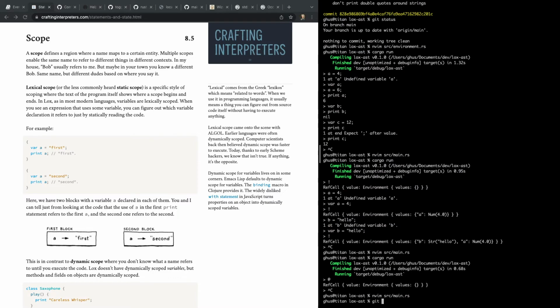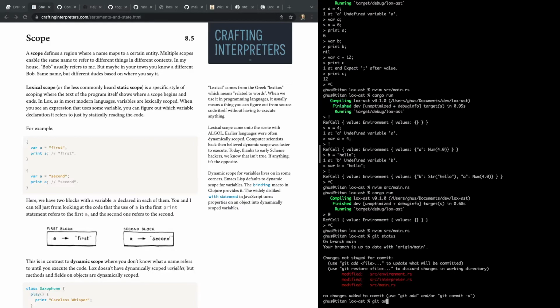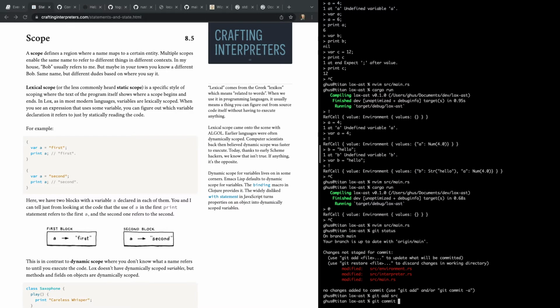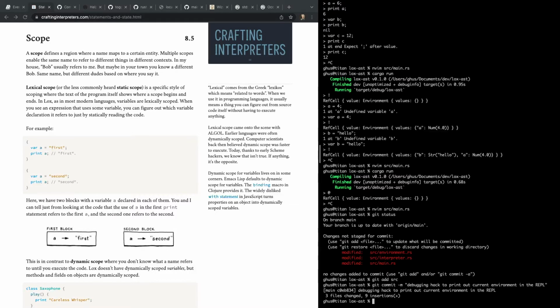Okay, so git status, git add source, git commit, debugging hack to print out current environment in the REPL. It only works in the REPL. That's fine. All right, that's that. Let's dig into scope.